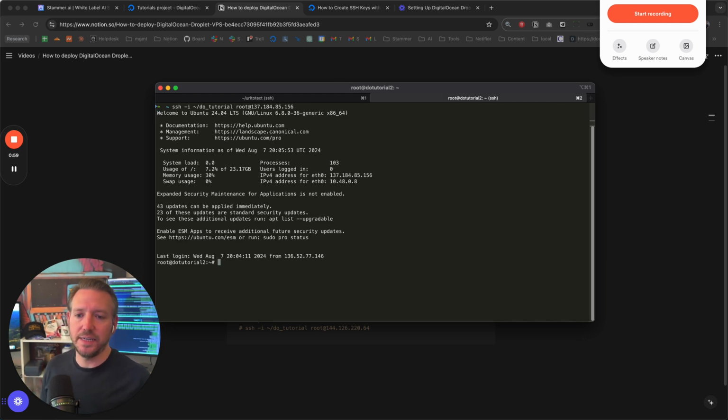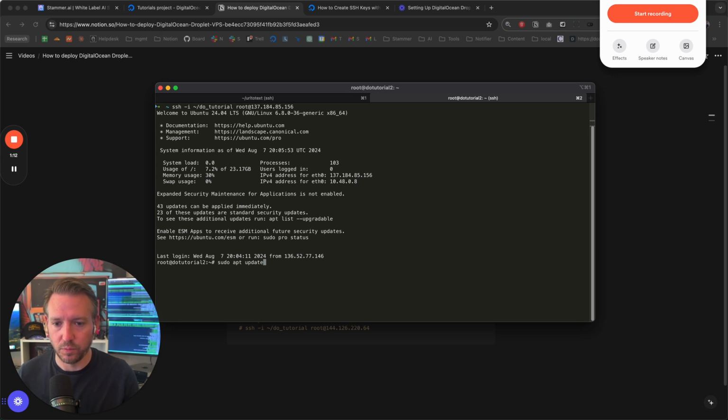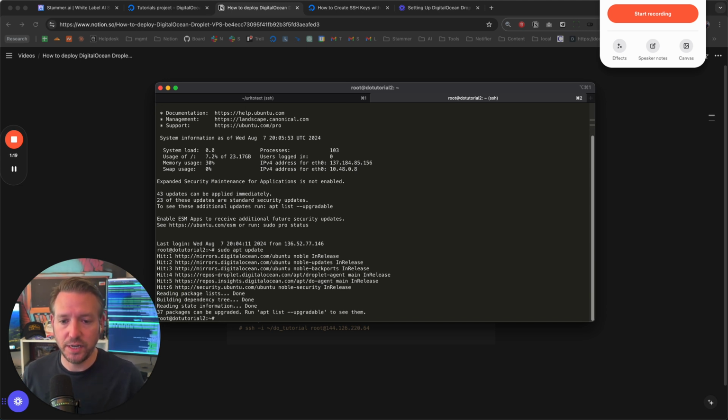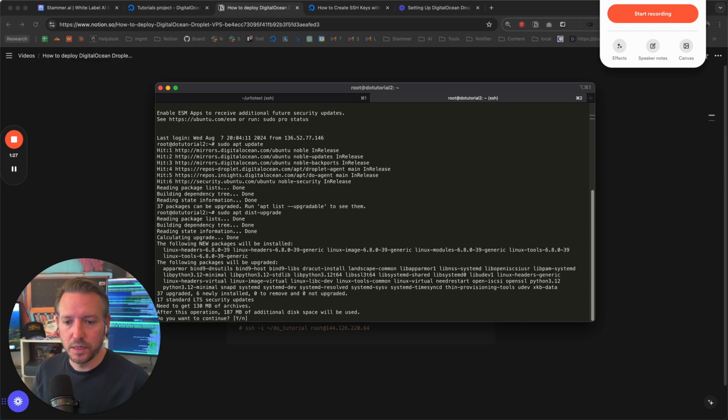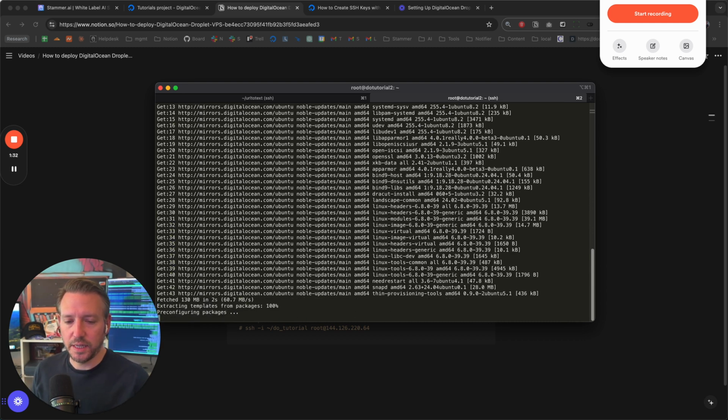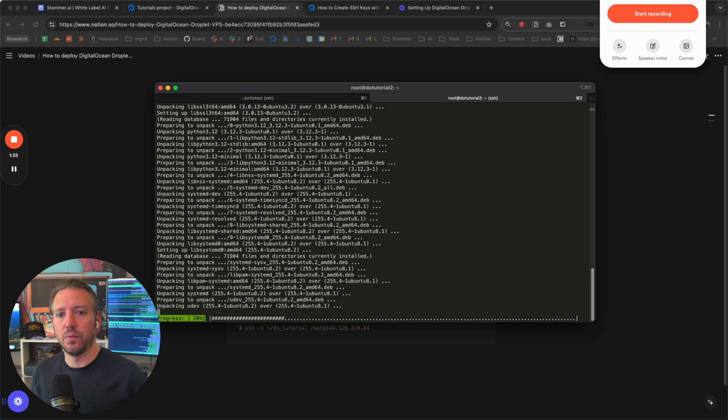We are now logged in. The first thing you're going to see is that there are some updates that can be applied. So what I'm going to do is sudo, which I don't really have to do because I am the root user, apt update. That's going to reach out and refresh the list of packages so that we can then run an upgrade command and upgrade everything that needs to be upgraded. So we're going to do sudo apt dist-upgrade, and we're going to say yes, we want to upgrade all of this. We're going to let that upgrade happen, and then we should be good.